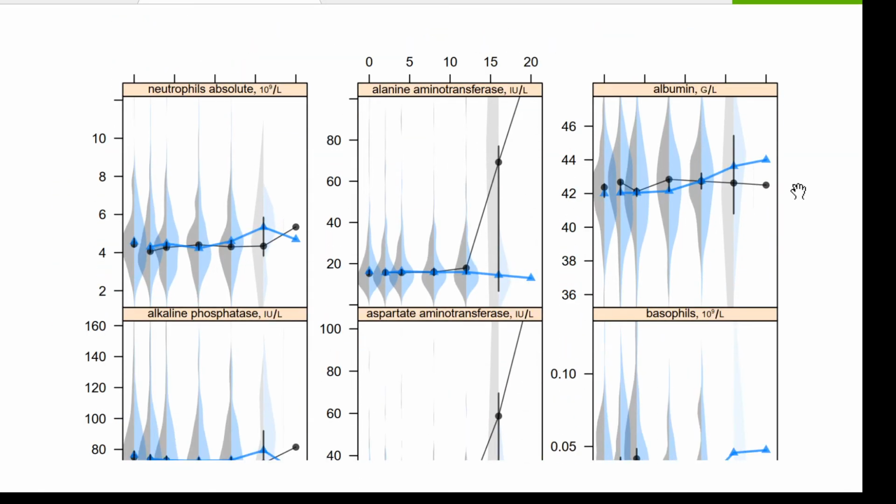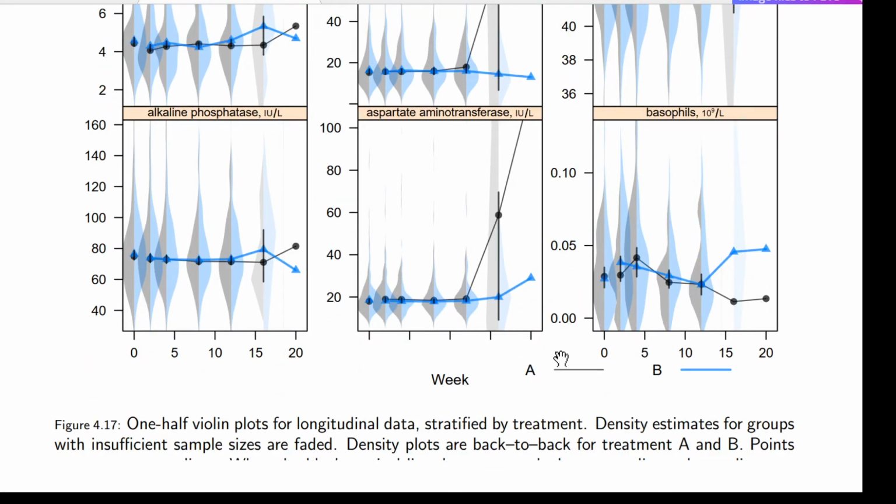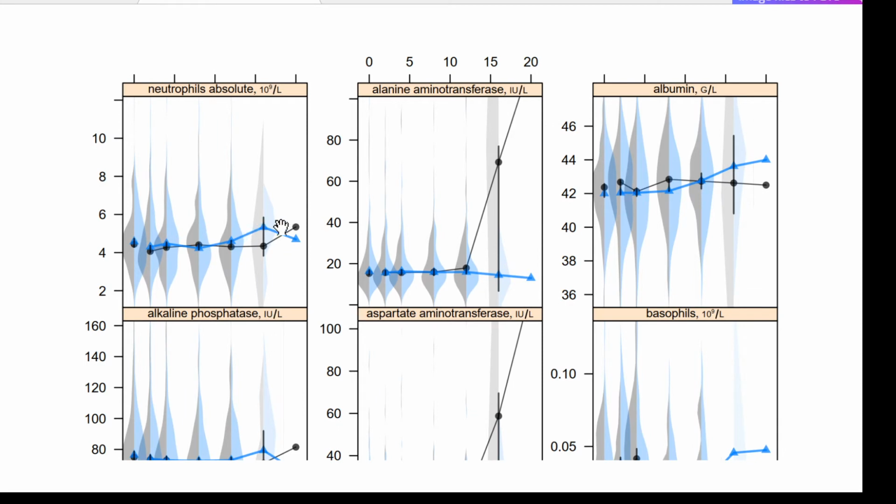Now this is a better way to show continuous distributions versus other variables. These are split or back-to-back violin plots. So a violin plot is just showing the data density, and you can see there is increased data density in here, and that is for treatment A, and the blue is for treatment B. And then you have this over time. So you can see some asymmetry.